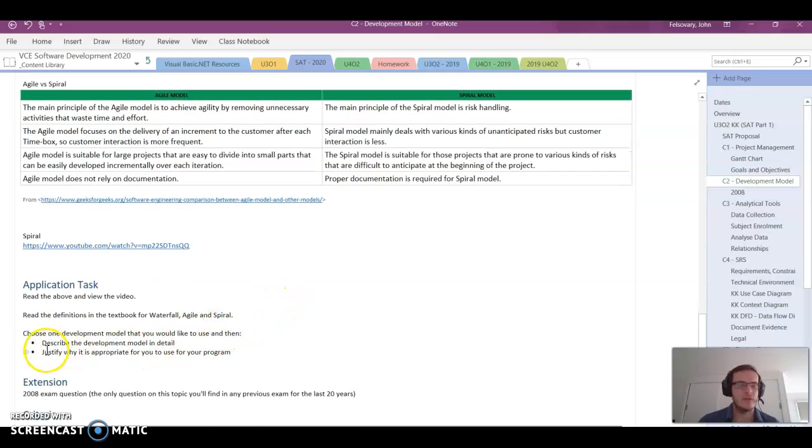And then start to describe the one you want to use and justify why you'd like to use it for your program. Okay. Your textbook gives really good definitions for them as well. I would suggest you read those again, to refresh what they are in your mind, and work through it that way.